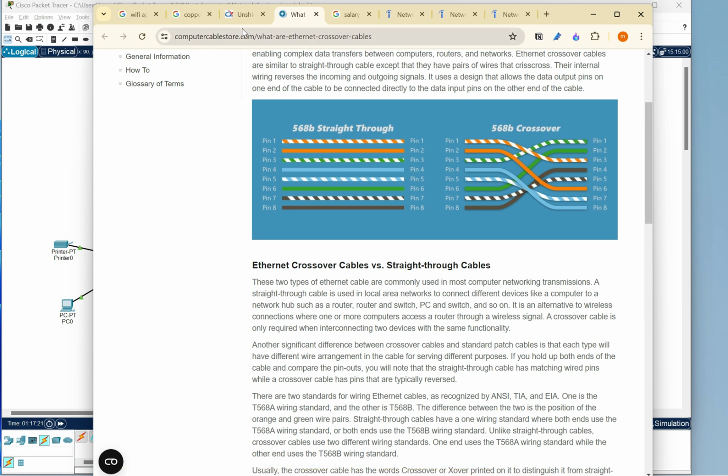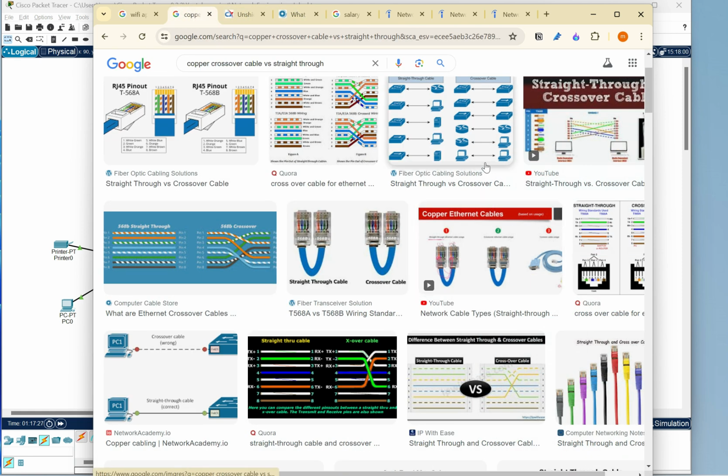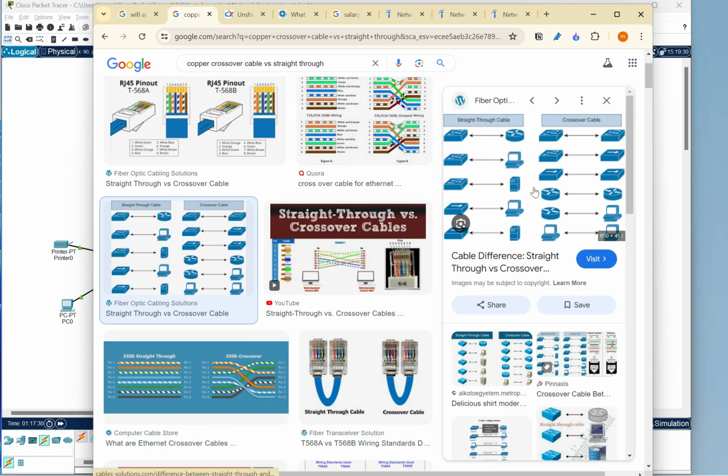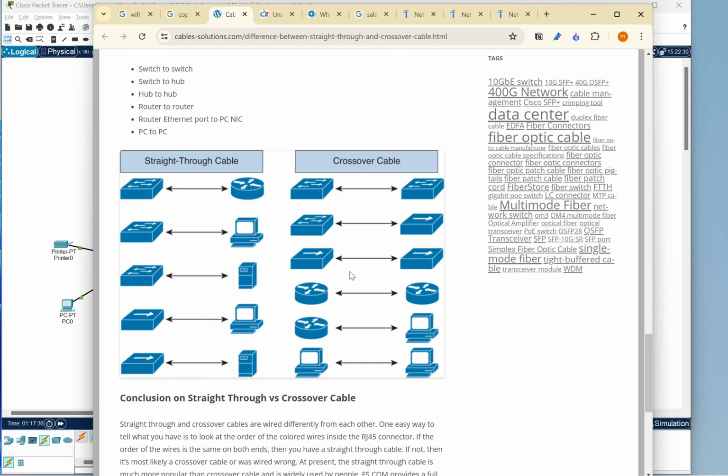So that is the difference, and let me show what each is used for. It's already mentioned here. Straight-through cable is used for switch to router, switch to desktop, switch to server, and hub to desktop or hub to server. Here a hub means a non-managed switch; remember we were talking about unmanaged switch and hub. So it's basically switch to the endpoint.